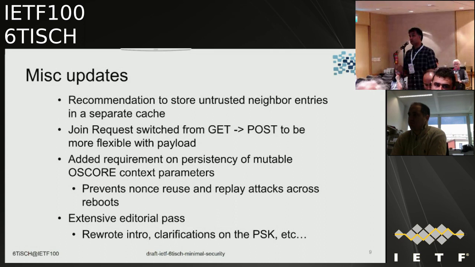Another question I had is, what's the status of the ad hoc and OSCORE stuff? I thought this was for minimal security, right? I don't see anything in the draft, so I'm just trying to figure out if the dependency is still there. Basically, we removed the dependency on ad hoc in version 04. This has a consequence that we no longer support certificates for enrollment. We strictly rely on pre-shared keys now. By doing this, we could remove the dependency on ad hoc and completely rely on OSCORE.